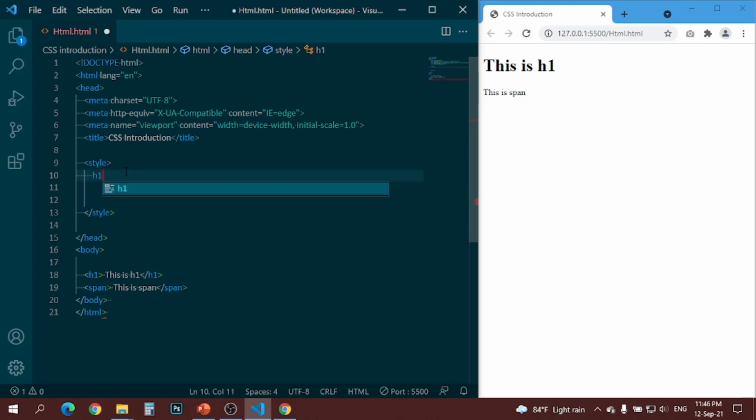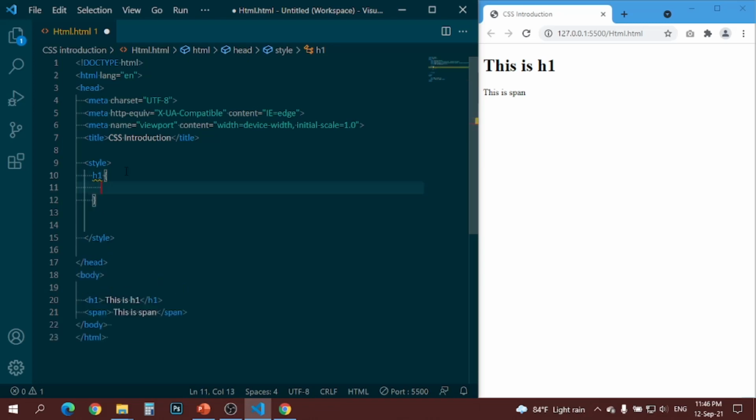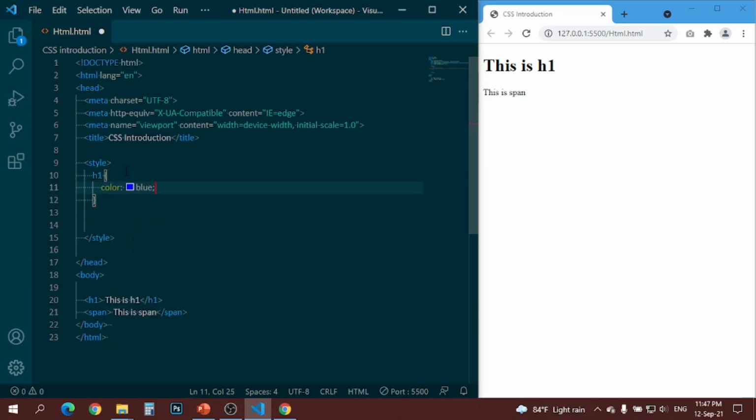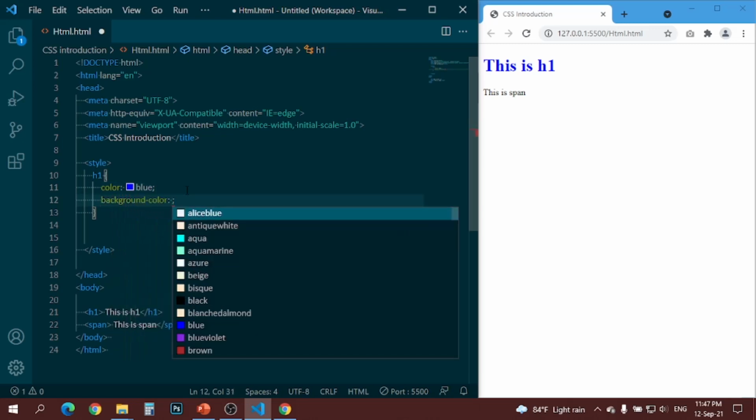Let me choose h1, open and close curly braces, and within that we can choose the property. Well, as last time, let's choose color. Below, close it with a semicolon and save. There you go, it works. And to design the next property, let's say background color.